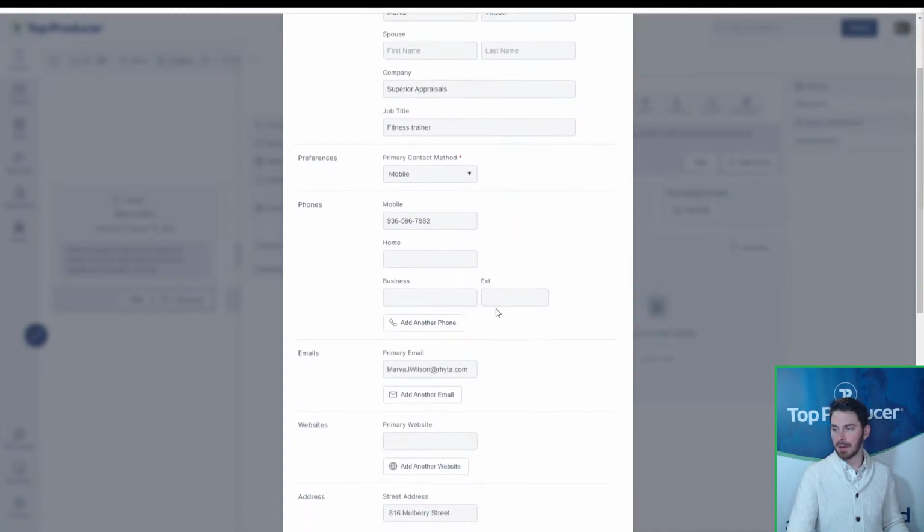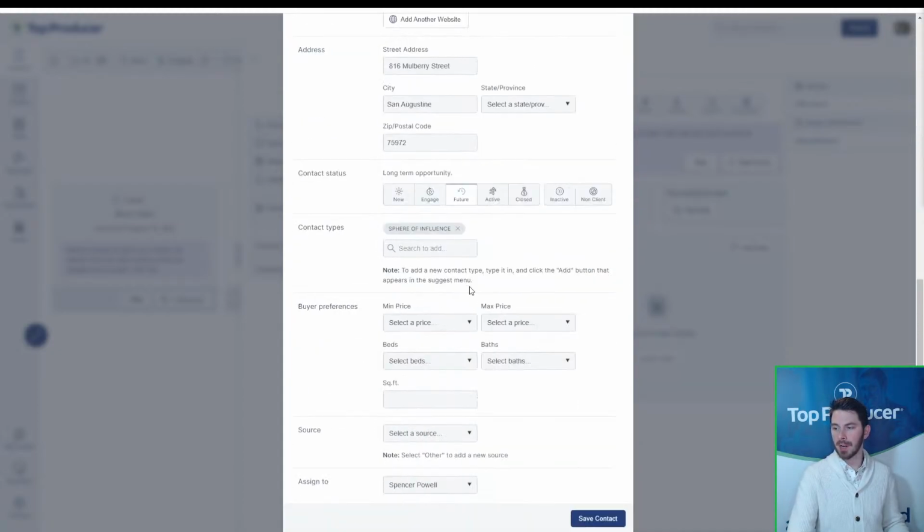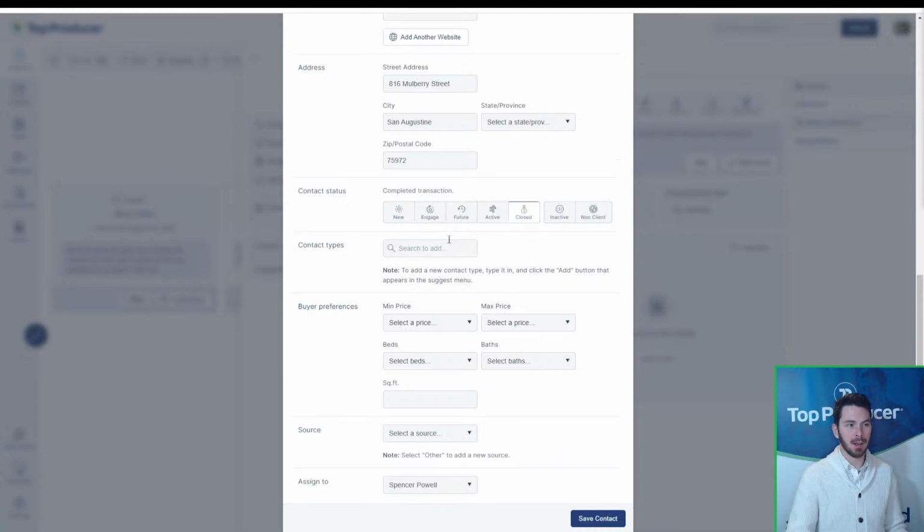Let's scroll down in the edit screen. What we're most interested in here is contact status and contact types. So let's change Marva to closed. That was the last action. We completed a transaction with her. Let's remove the sphere of influence tag and instead add on a past client tag.